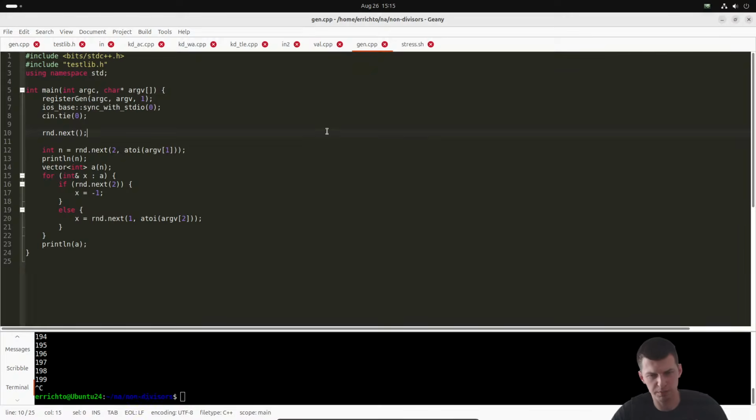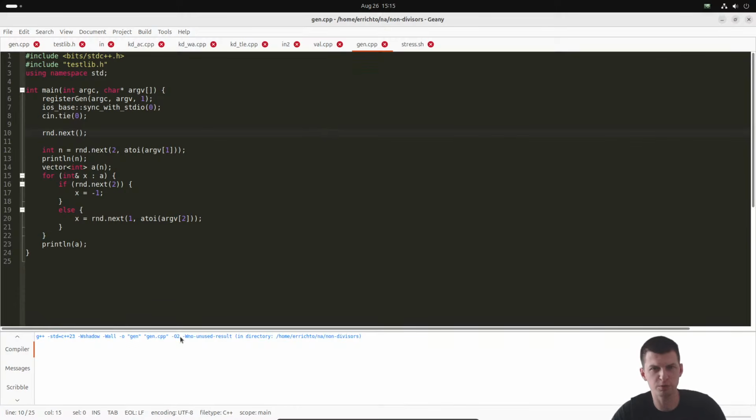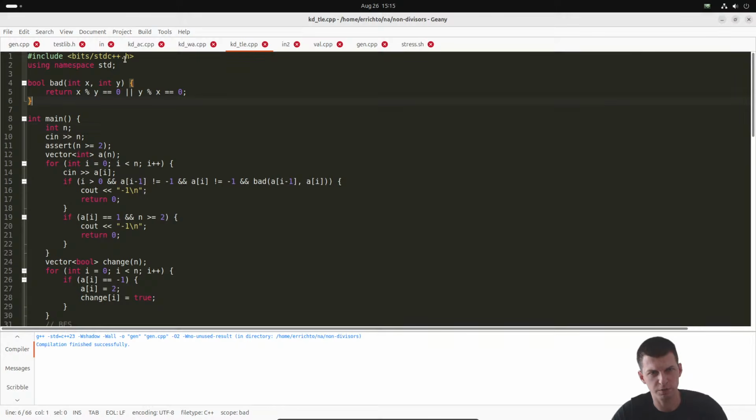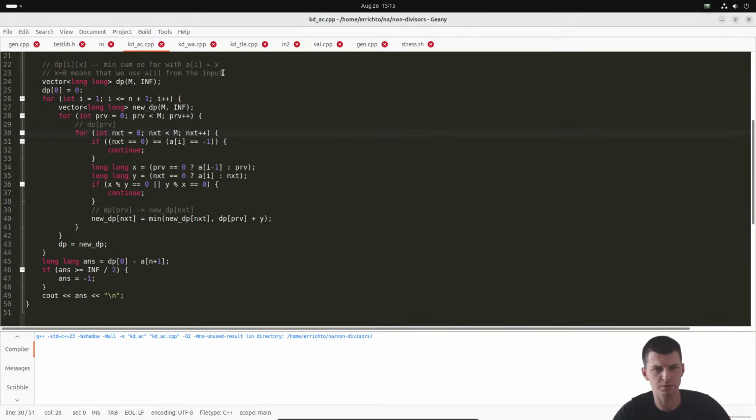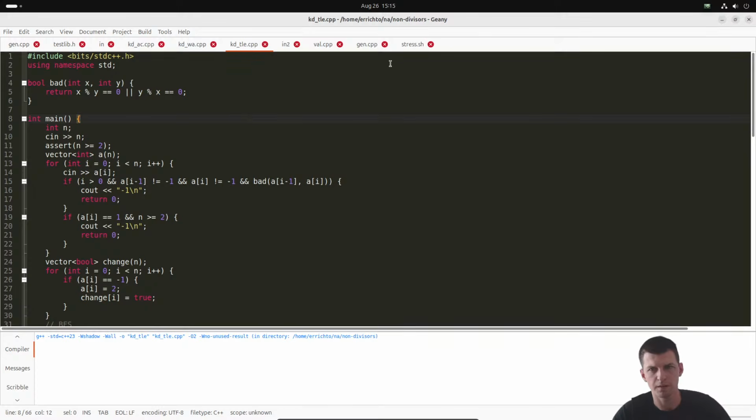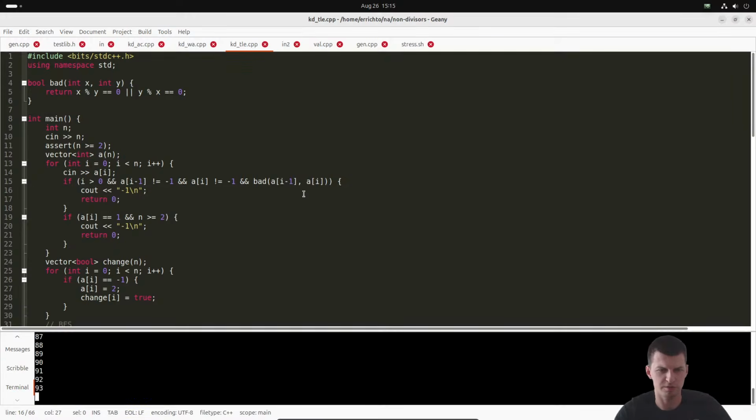Let's make sure that my generator is run with O2, so I'm using a different button to compile. This is with O2, and this is with O2. And then this will be faster. Yeah, it actually runs faster. If you compile without O2, then the program is slower.